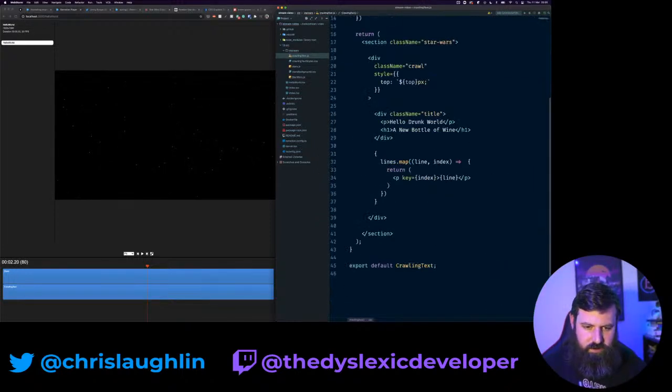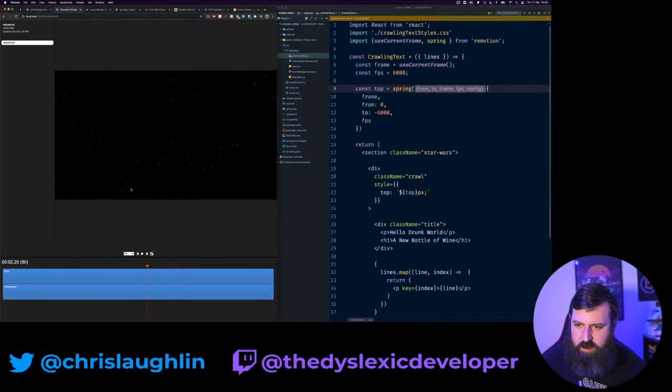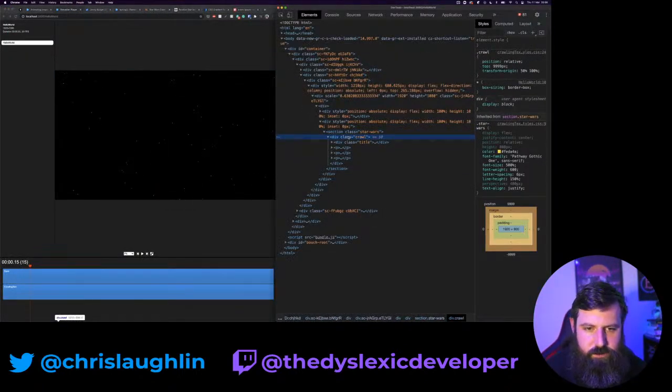Should be okay for default. So this, break on this. Nope, not PHP source. So let's look at this crawl. This should be getting an inline style applied to it, but it's not. Why is it not?